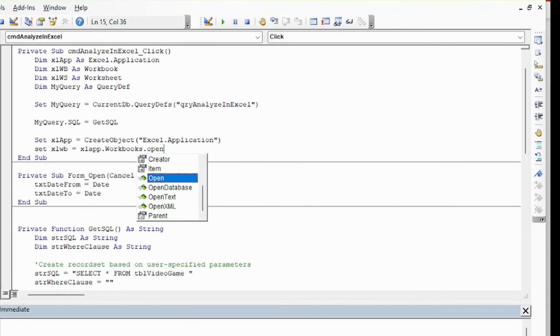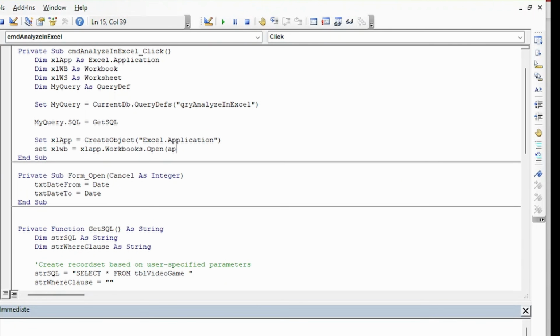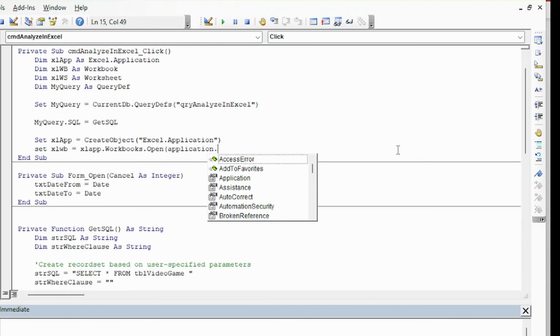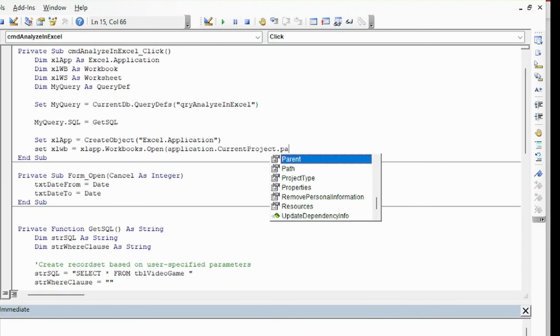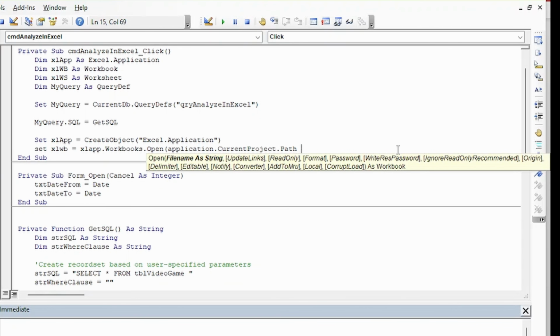workbooks.open. And now here's where it's important to know the path of your workbook. And since we already know where our file resides in this instance, and if you use the self-installer code that I show you in my previous video, you'll know where your file is too. We can use this object and its property to get that first part of the path. And that is application.currentproject.path. And now we can just concatenate the file name onto that.